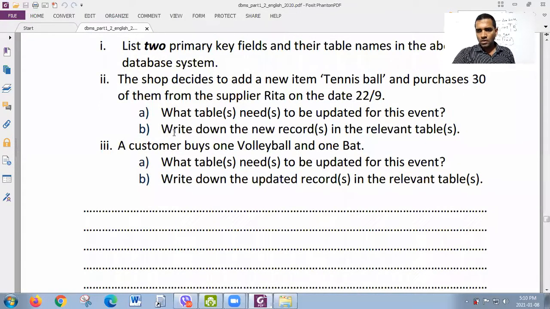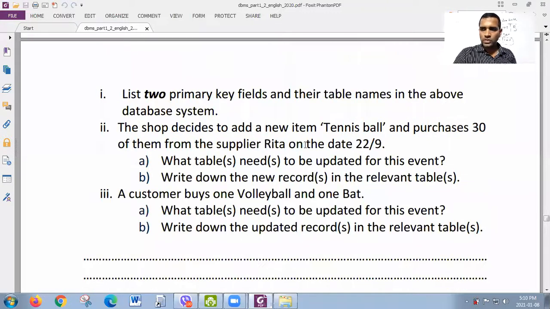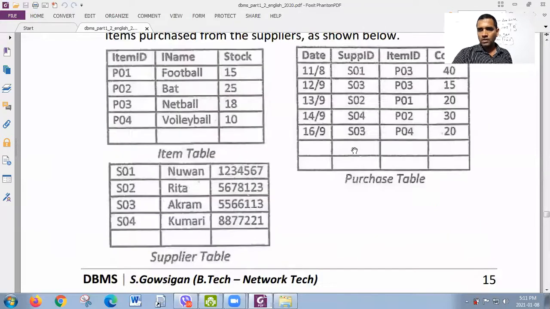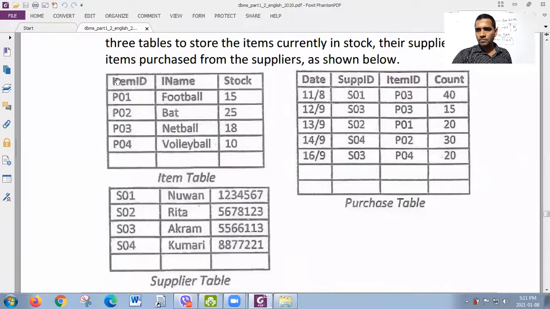B part, write down the new records in the relevant table. Okay, so let's write it. I'm not going to write on the board. I try to manage on the screen. So how many purchased? 30. What's the item purchased? Tennis ball. From whom purchased? Rita, and 22/9. Okay, let's fill this one.